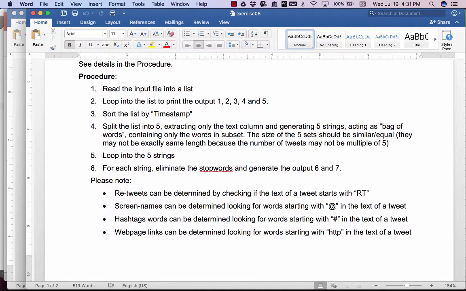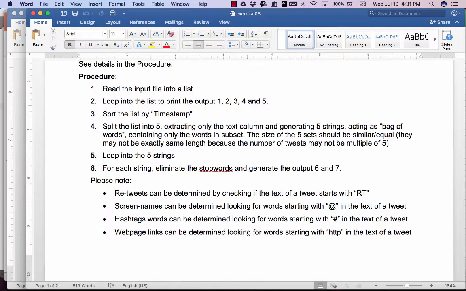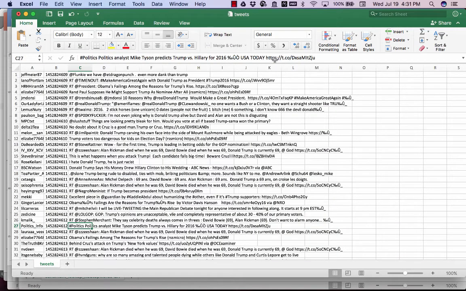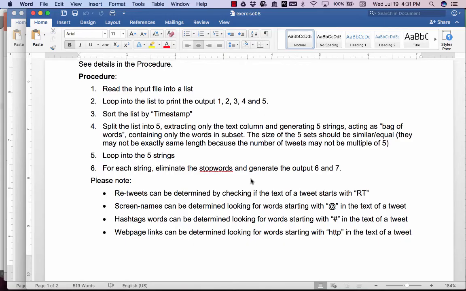Hashtags can be determined because they start with a hashtag. There should be some, like this one, it's hashtag politics, and so on. And then web page links can be determined by looking for words starting with HTTP. Like, for example, in this case, you have HTTP right here. So it's starting with HTTP, meaning that there is a link to a web page.